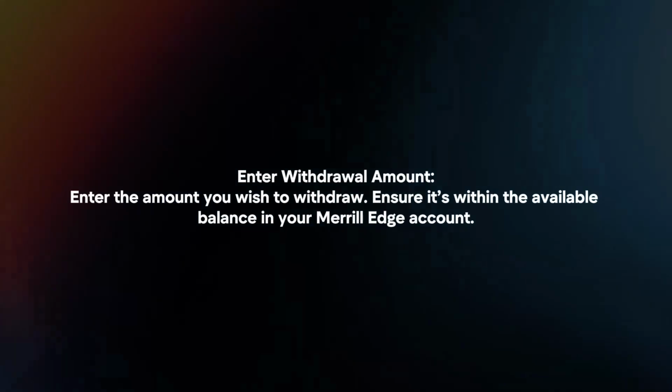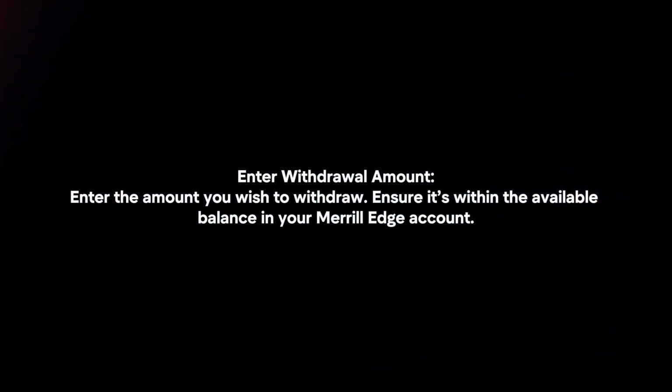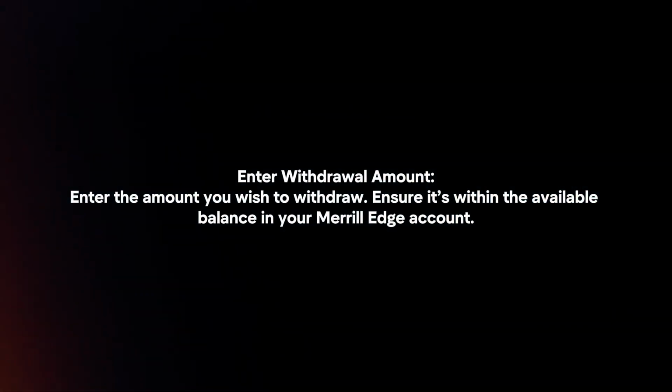Enter withdrawal amount. Enter the amount you wish to withdraw. Ensure it's within the available balance in your Merrill Edge account. Review and confirm. Review the withdrawal details, including the amount and destination. Confirm that all information is accurate.